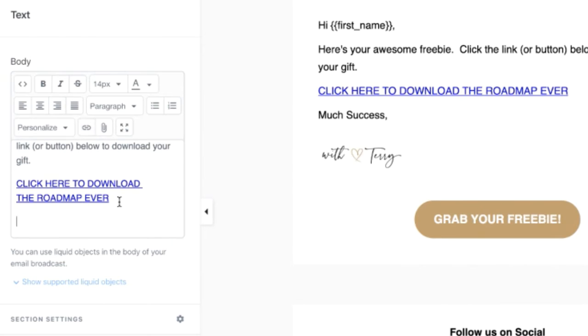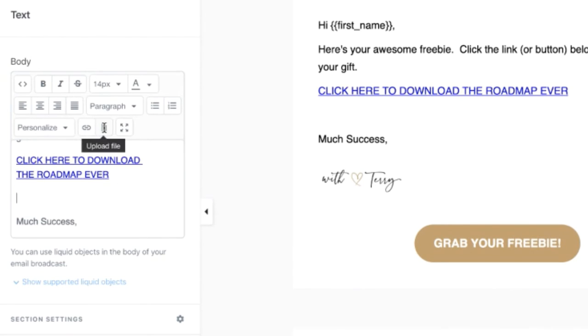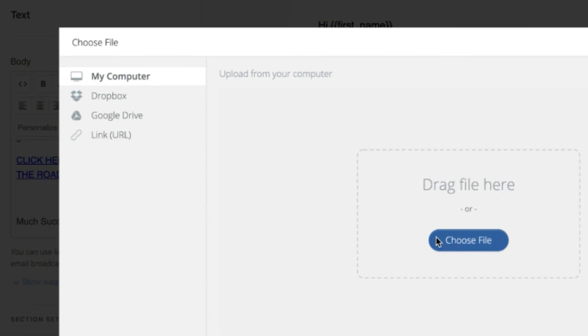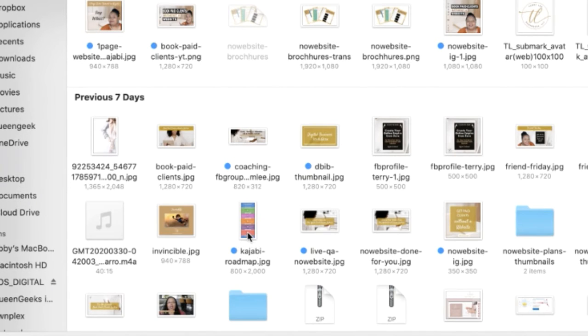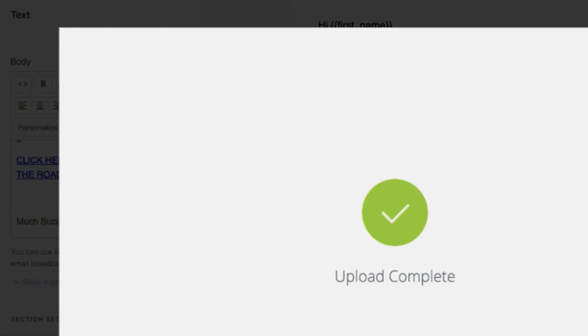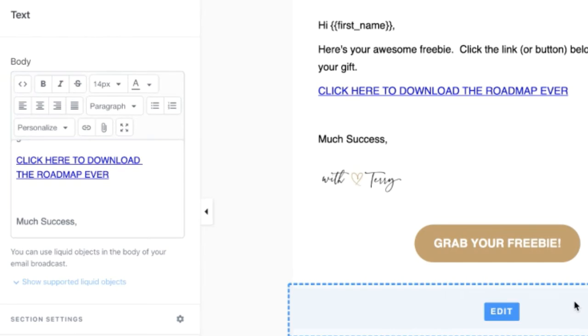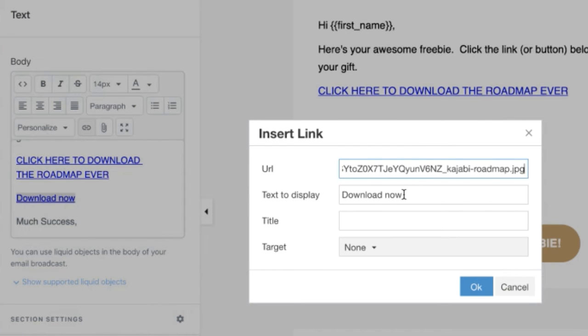And I would go down and upload a file. That's what this paperclip means. That could be a PDF, it could be an image, it could be whatever. It's a file. I would upload it, and then I'm going to pick the same file, which was my roadmap image for getting everything set up in Kajabi before going live. And see, by default, it puts "download now." I think it's so boring.